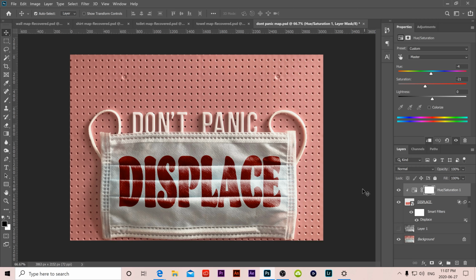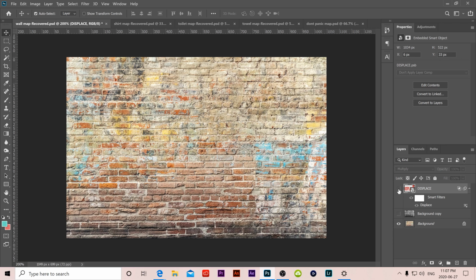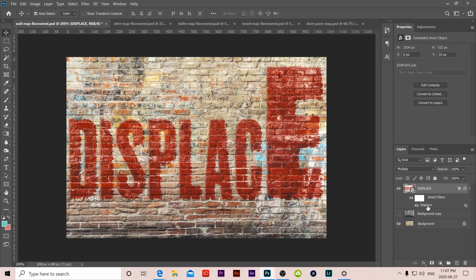Now I'm just going to show you a few other quick ones that I made using the exact same steps. So this one here is just on a wall and it's a text one again. And if I click the eyeball, that's what it was before, and that's what I added on after, the exact same steps, except I don't have a hue saturation layer on this one because I liked how it looked already.